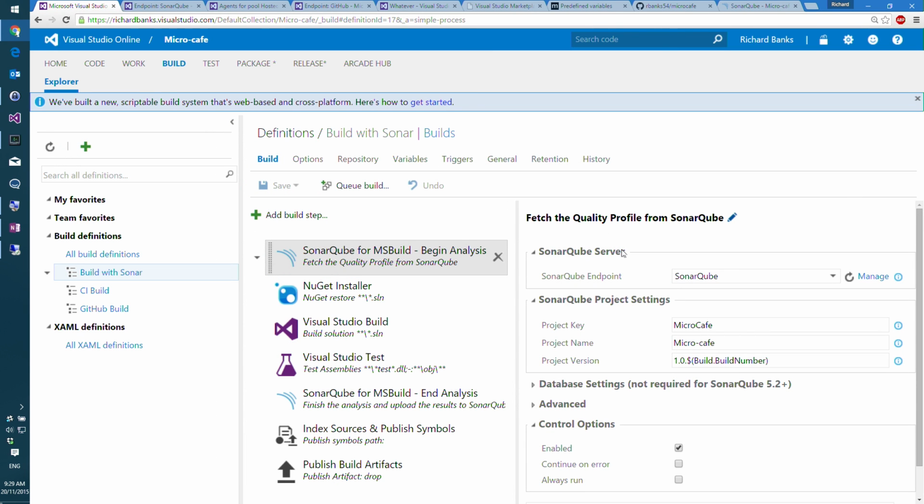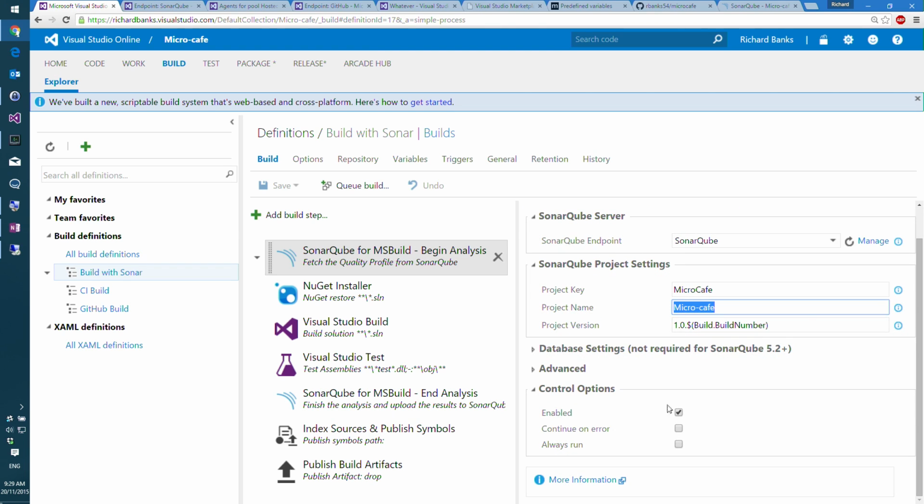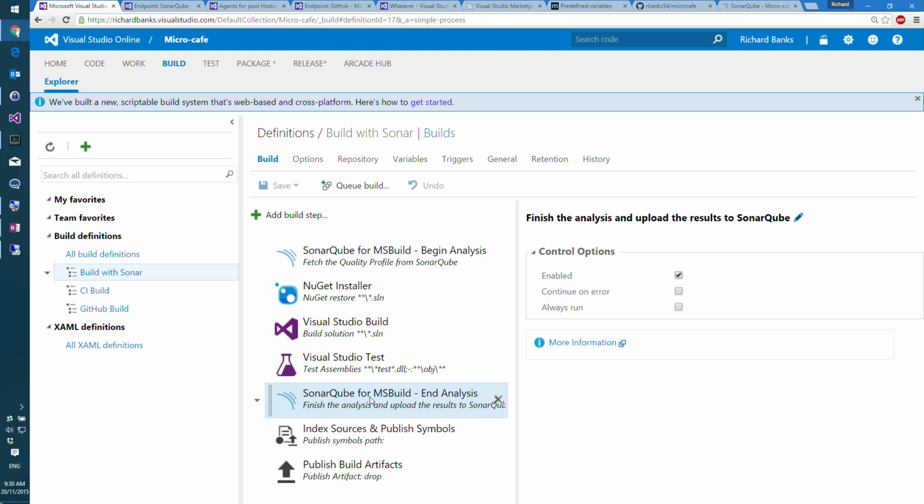I then say I'm going to be putting the data in this project name, and then that's pretty much it. So that's the first thing that happens before I do any steps. So I start analysis, then I run through my build, my tests, and then at the end I end analysis with another task, and that will now gather up all the data that's picked up through the analysis stages. So the MS Build task at the start inserts the SonarQube analysis in the build definition, updates the projects and things like that so that it does it all for you, and then I simply take the results, send them up to the server, and away I go, which is great.